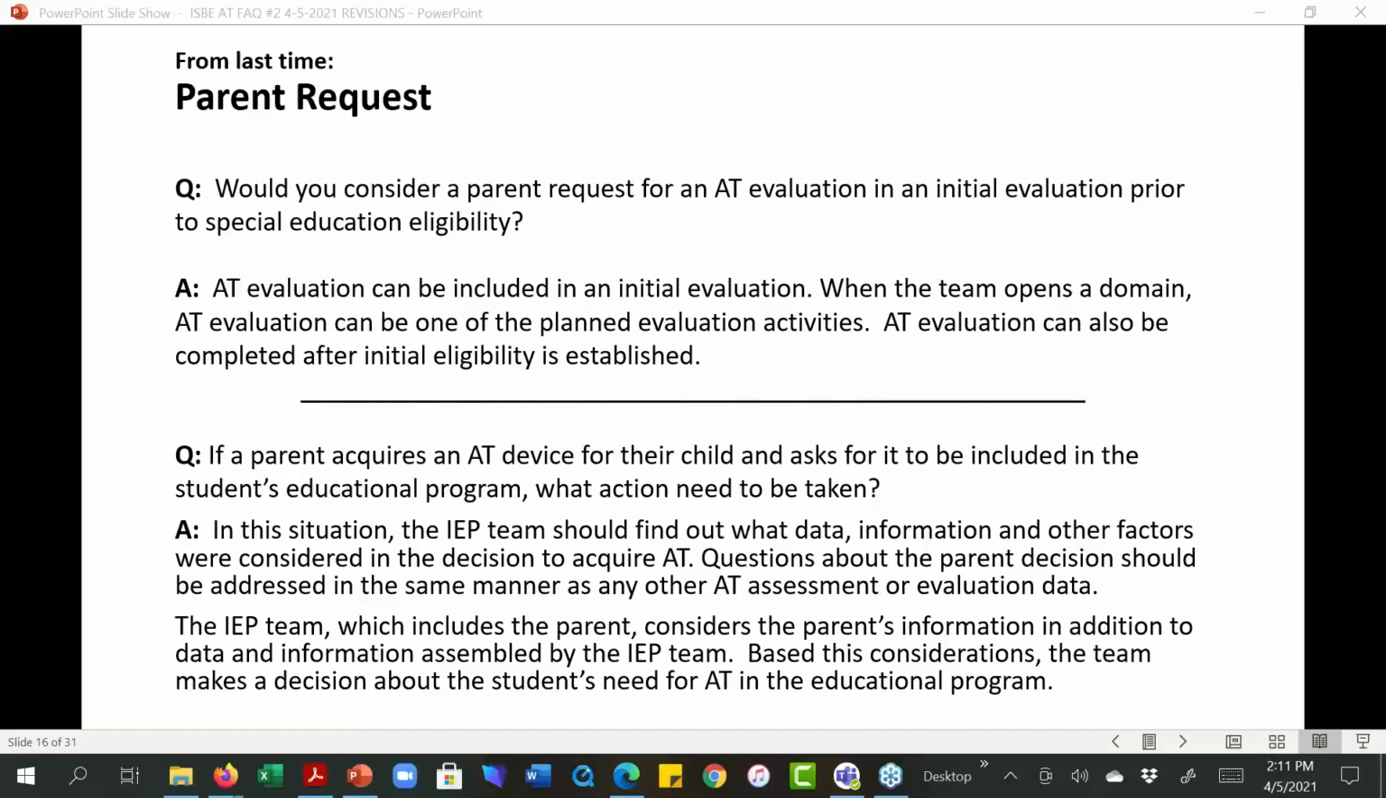So just as with other kinds of high-tech complicated devices, for instance, an eye gaze system for a student with a severe physical disability, the team needs to consider all the data and hopefully trial period data that goes with that device in terms of relating it to an educational program. So that's a response, again, to a question we got last time. Feel free, if you need further clarification, to type that into the chat box.